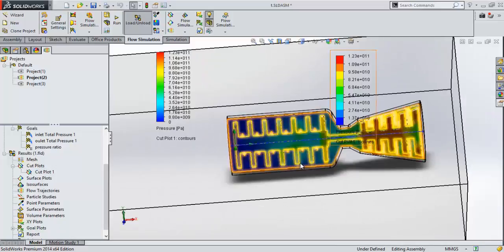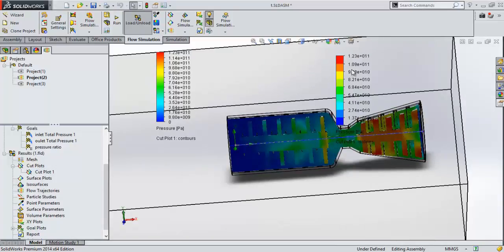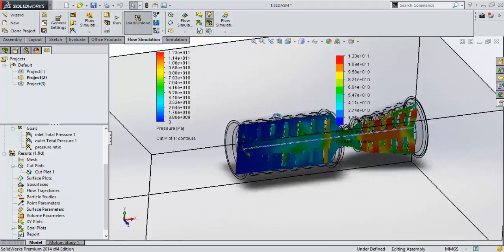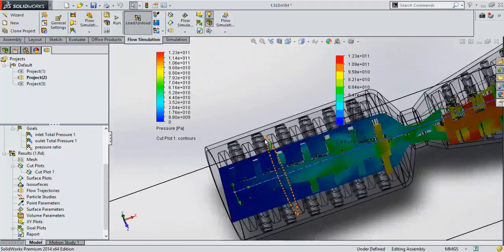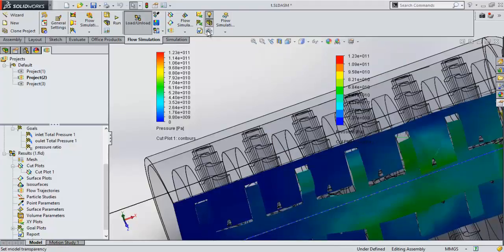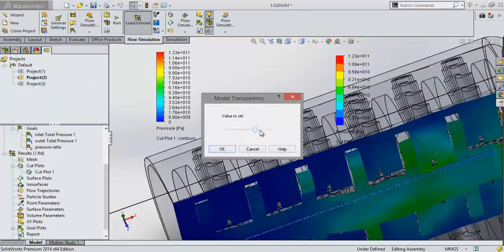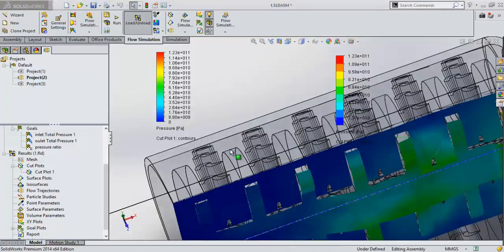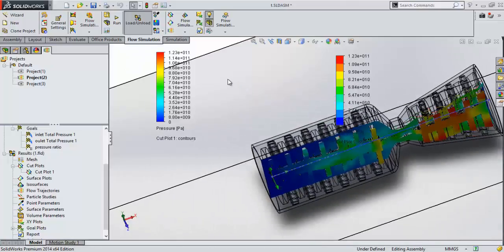It basically tells us the pressure, that here the pressure is higher. As you can see, 1.23. While doing simulation, as you can see, there is a transparency. You can control the transparency by clicking on model transparency, 0.5, 0.8, 0.9. You can change it as per your requirement.